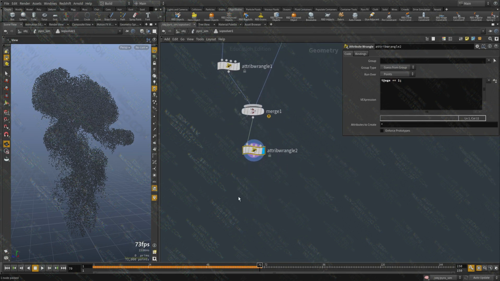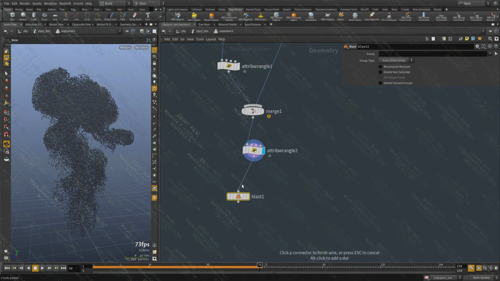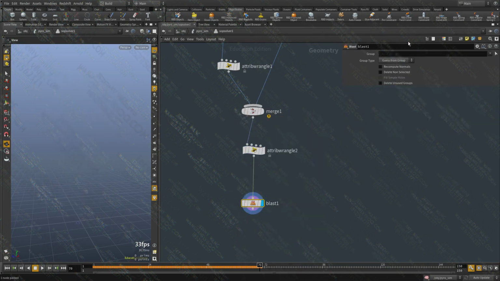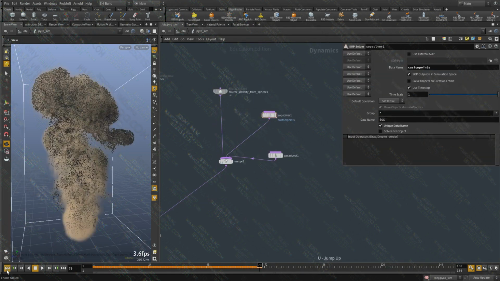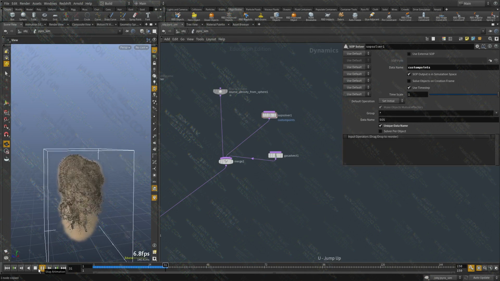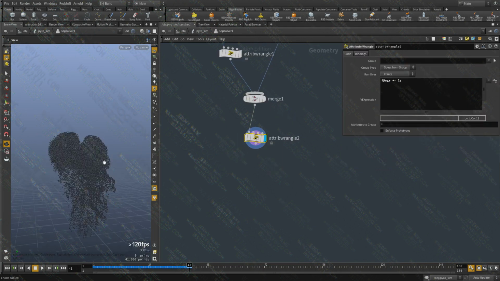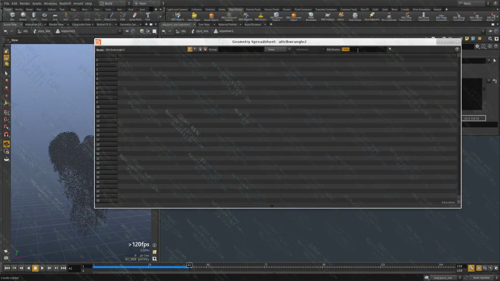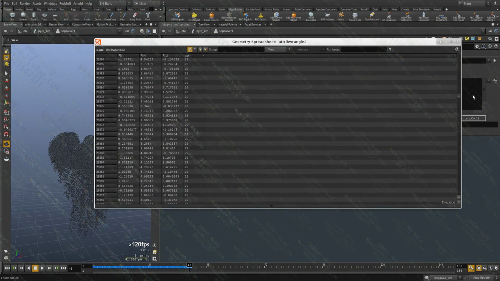And then we're going to add a blast node. Actually, I'm not going to add the blast node. I'm going to go back up. And there, let's dive inside. There's our sim. We're going to take a look at the points, and we're interested in that age. See, now we have the age incrementing based on the creation and on the number of frames.